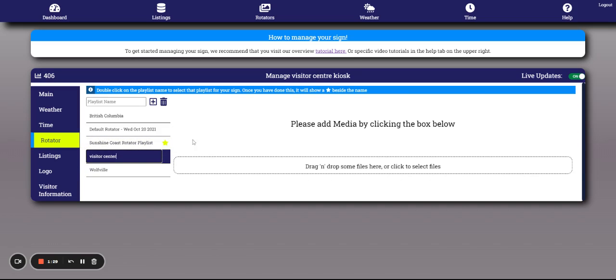Now you'll see there's a little green star right here. That means that this particular playlist has been set to play as default onto this kiosk sign. So in order to set our new playlist to default, we're going to double click that and you'll see that little green star appear there. All right, so now that we know that this playlist is always going to be playing on our visitor center kiosk because it's set to default, let's begin by adding some content.